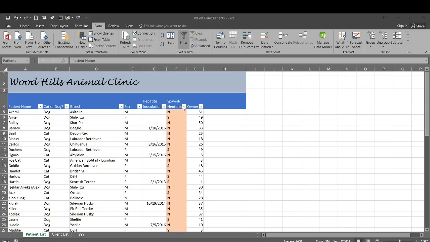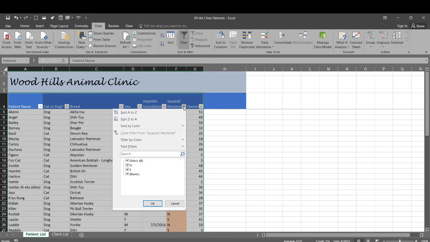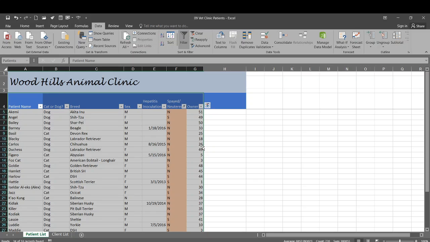We have a little down arrow next to it now, and we're going to select filter by color. And the only color that we have in this column at this point, the only conditional formatting has turned those that contain an N or an S the salmon color. And I'm going to click on that.